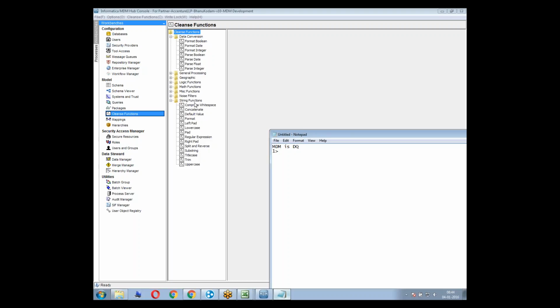So you can see the cleanse functions here. What we can do is there are two options now. I can extend this cleansing feature, or what I can do is I can outsource cleansing.